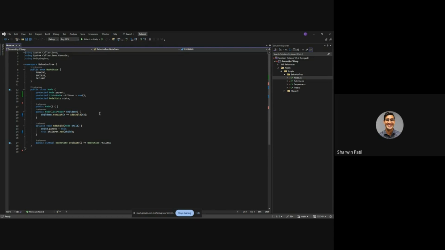The evaluate function is where we expect any implementation or functionality to be written for whatever node class we write. For the action, condition, and composite nodes, the evaluate function is where we write our functionality that interacts with game objects or deals with any game logic.